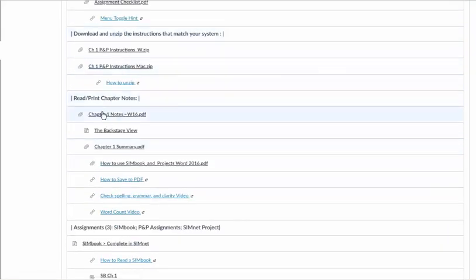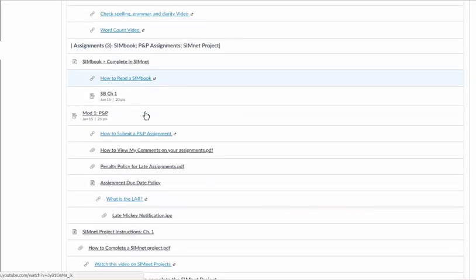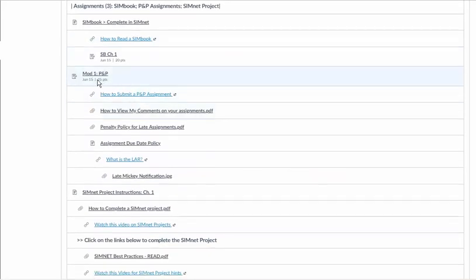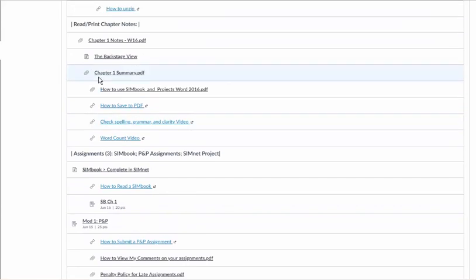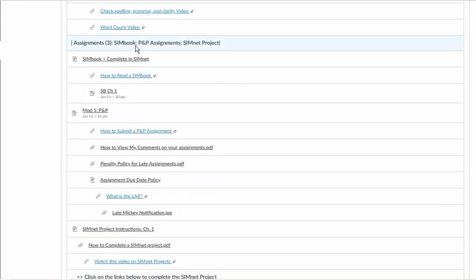You also need to go back to the chapter notes and see if there's any hints about the particular pause and practice that you're going to be working on. You can either do it from this link, but it's best that you download the notes, save them to a subfolder in your Word folder on your desktop, and have those at the ready. So you have to do a lot of work before you ever go into this SIMbook.